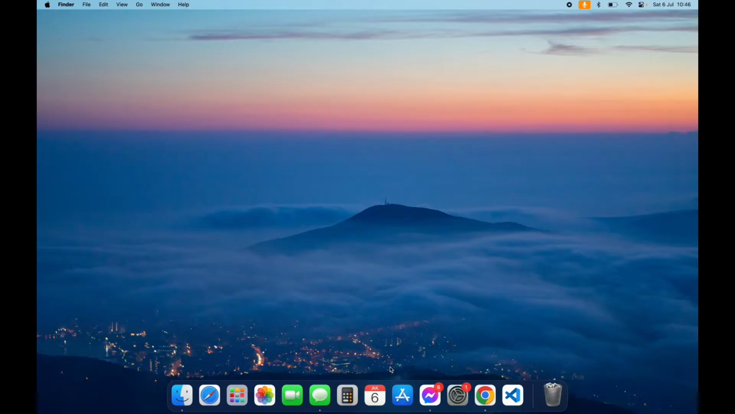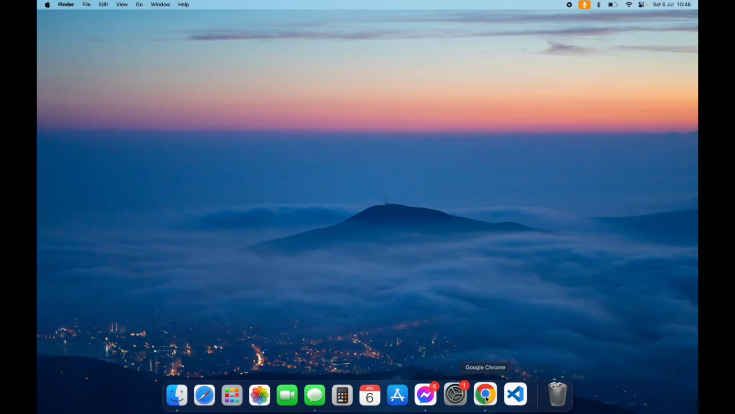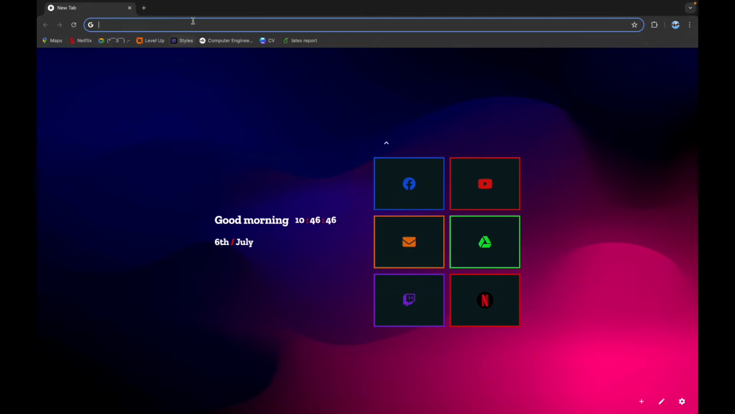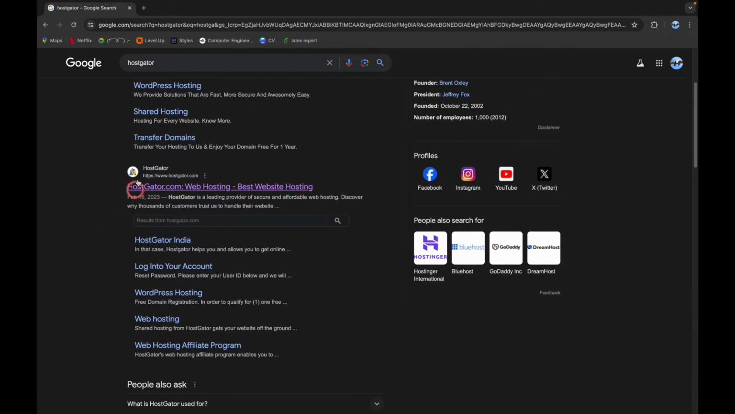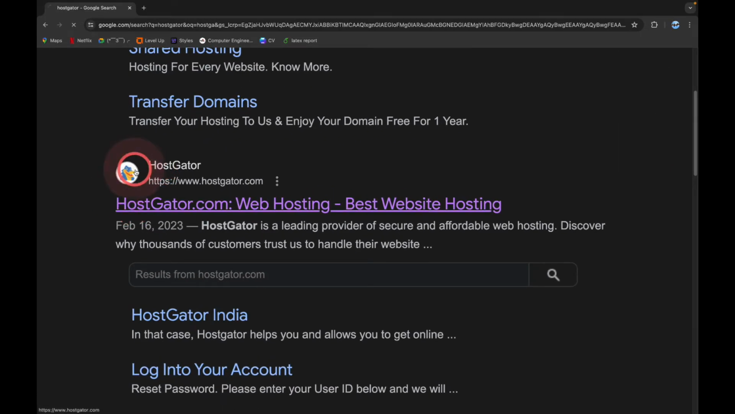In this video, we are going to learn how to sign up your account in HostGator. So the first step is to open your preferred browser. Here I am using Google Chrome. Now on the search bar, type in HostGator. Now scroll down a little bit until you see this logo, click on it.